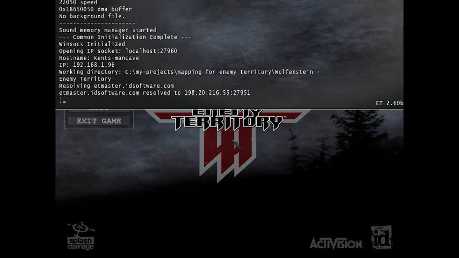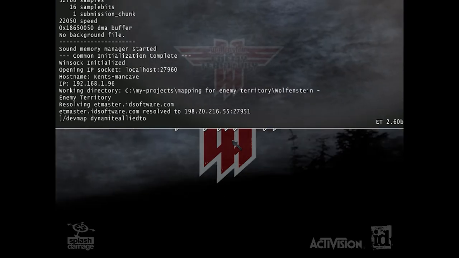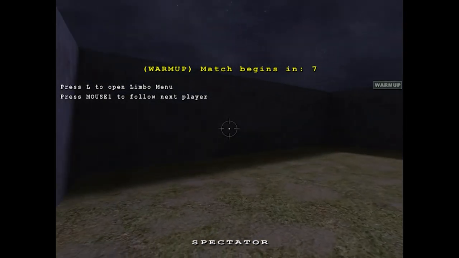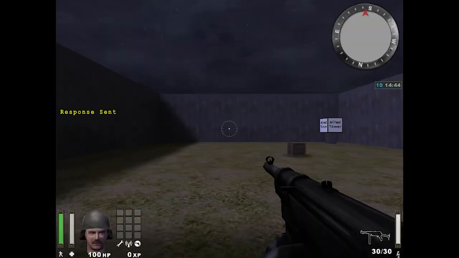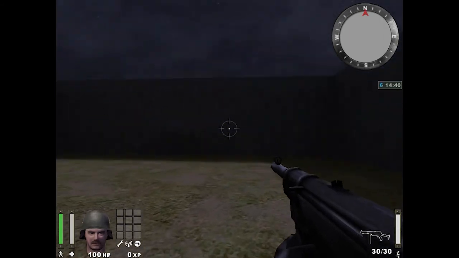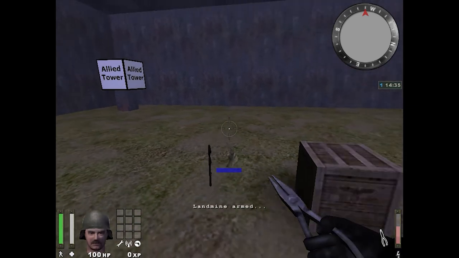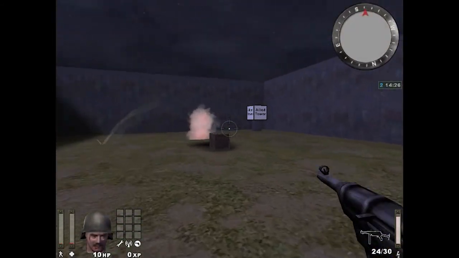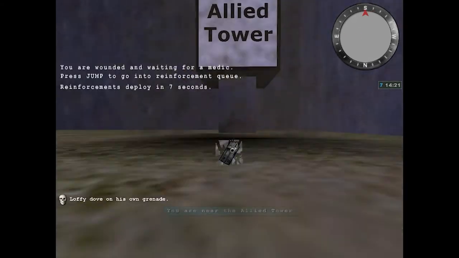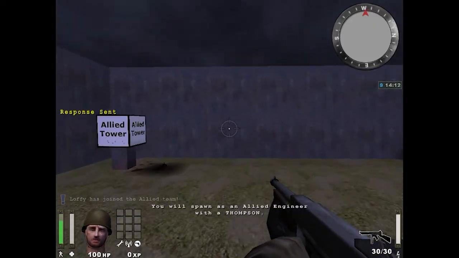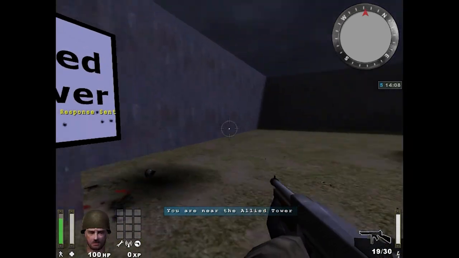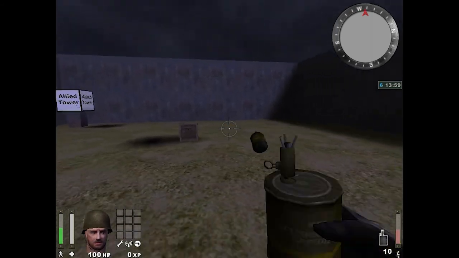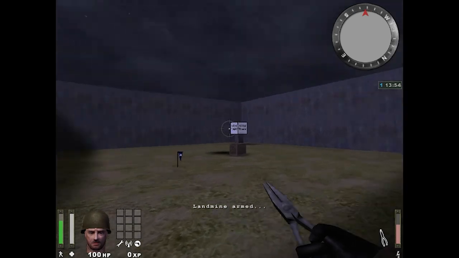Start the game, open the console and type devmap dynamite allied tower underscore version 1 and press Enter on your keyboard. The ground definitely has grass steps. And I can plant landmines.